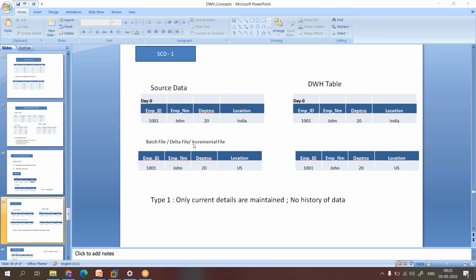The next day, I'm receiving an incremental file. In that file, I have the same employee record, but his location changed to US. In my data warehouse, I already have 1001 John 20 India. I'll cross check today's data with yesterday's data, and I'll get to know that this record already exists, but it has a change in the location field. Now see in the target: 1001 John 20, location is US.